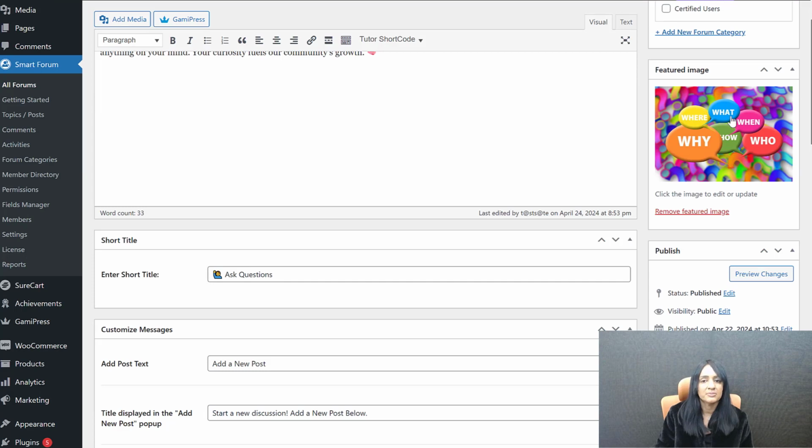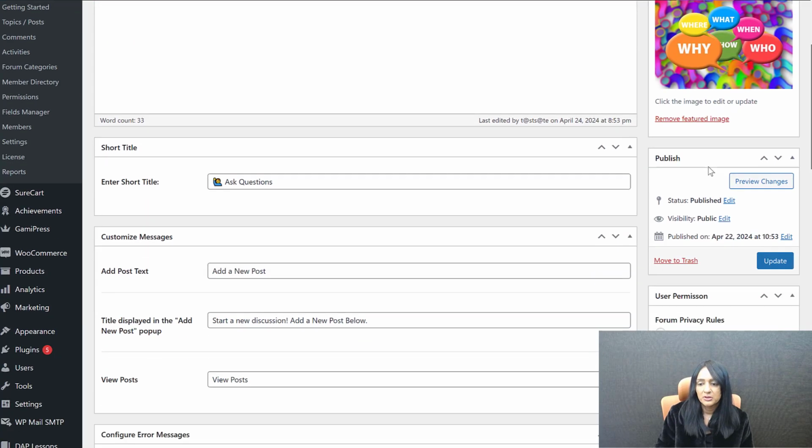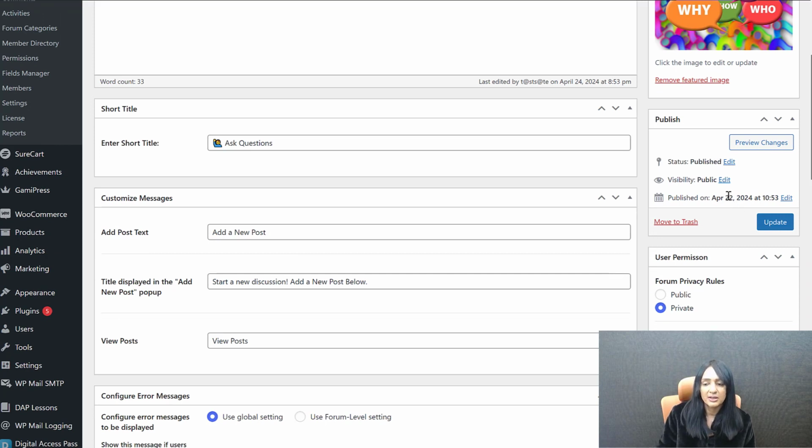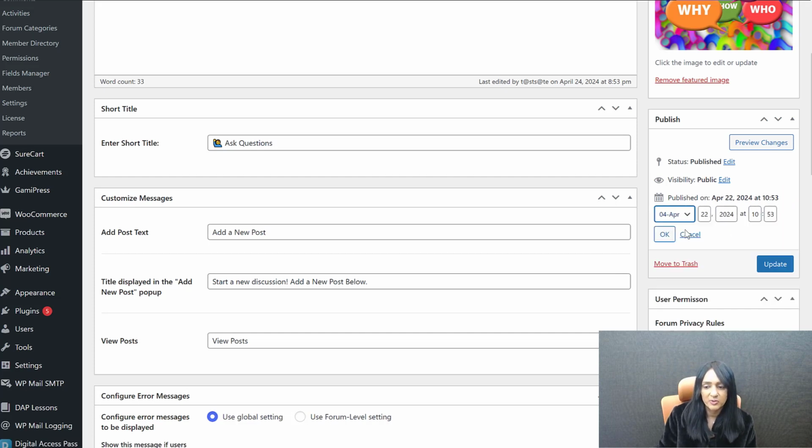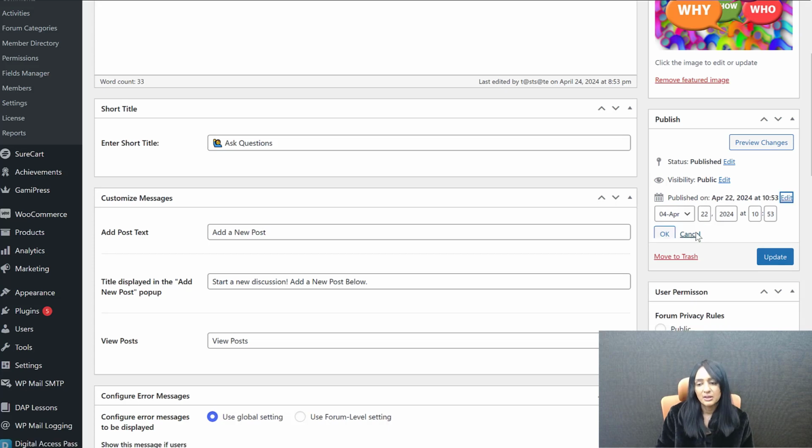Upload a featured image for each one of your forums. It's going to show up in the front end. You can also schedule your forum posts, and you can say it's only going to be available on this date. Currently, it's published already, but if you want to schedule it for a different date, you don't want it to show up in the front end until that date, you can do that.